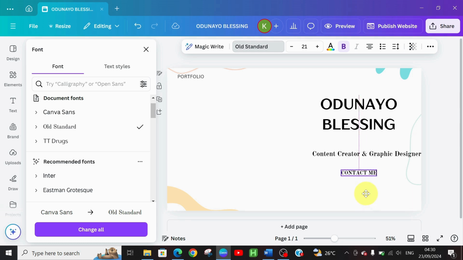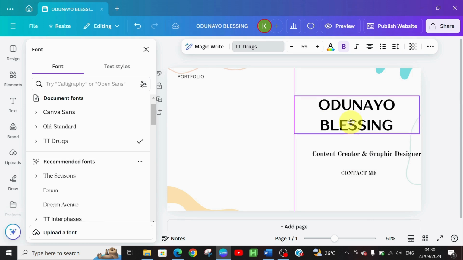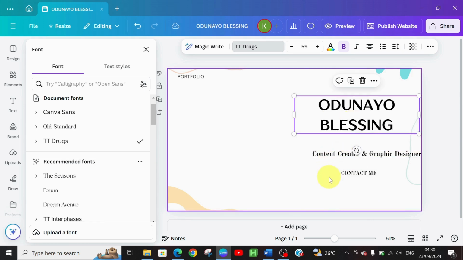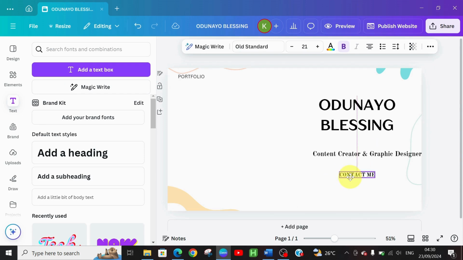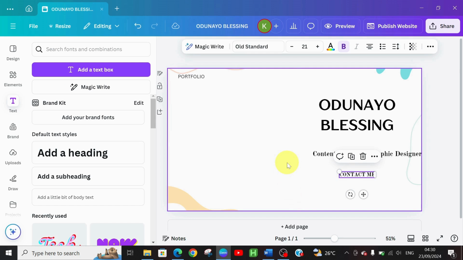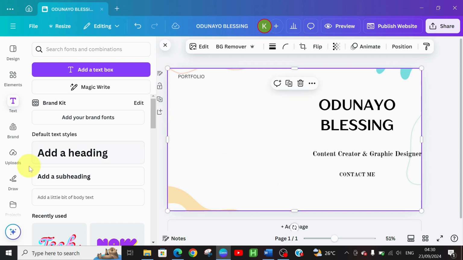Drag it up a little, then we want it, okay, I think it is aligned enough. Join your blessing, contact me. So the next thing we are doing is we are adding a picture here.